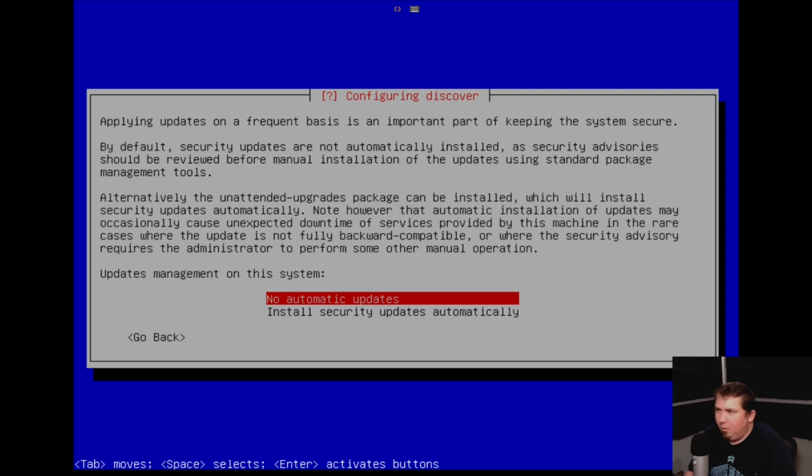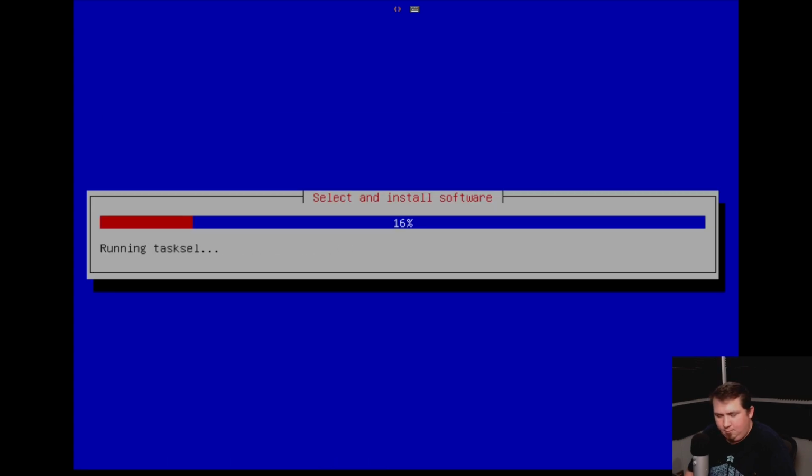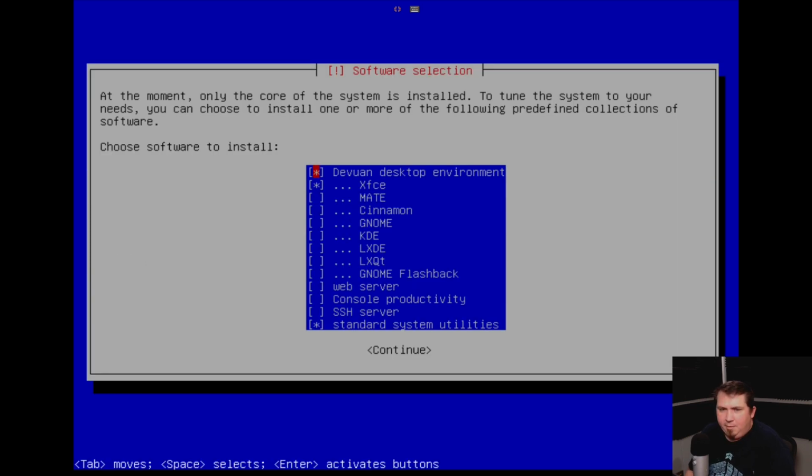I'm not going to do automatic updates because I'm going to update everything myself. I don't usually participate in the package survey because, well, it's a virtual machine, and I usually do when I'm on hardware. And here is one of those exits I was telling you about.